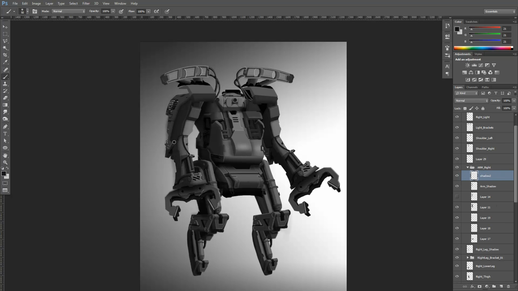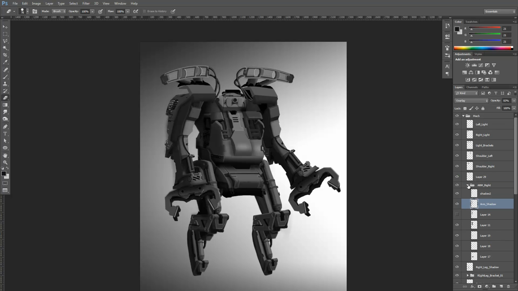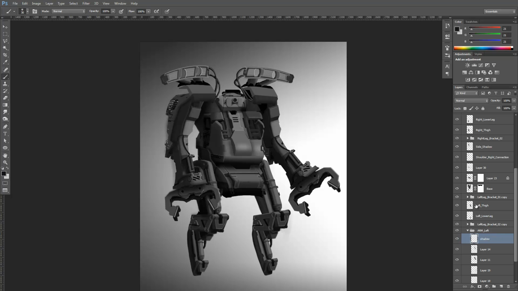So that's what I'm doing too, is I'll sometimes add some secondary shadows on a different layer with overlay, just painting them in, seeing how they feel. And this can get us a lot more of that dimensionality and make it feel a lot more real.